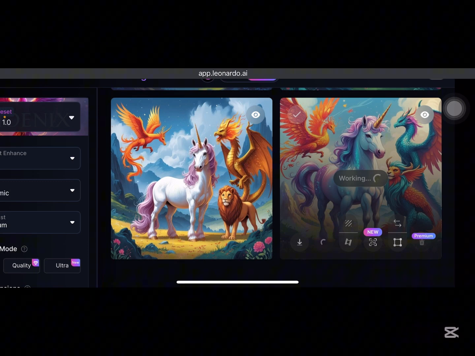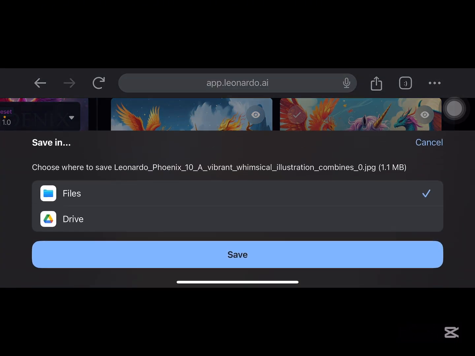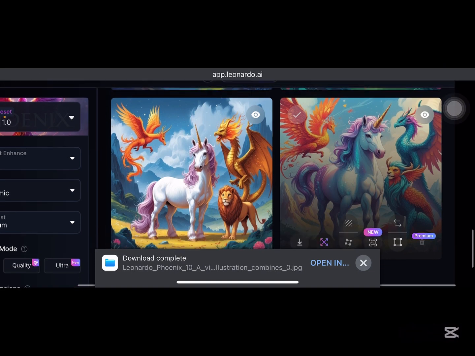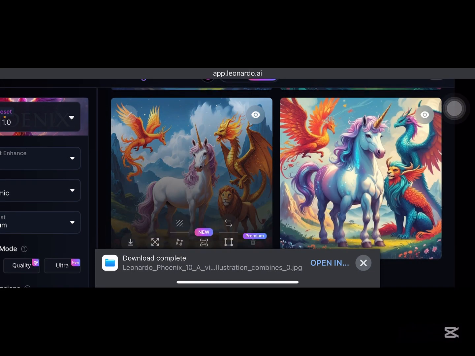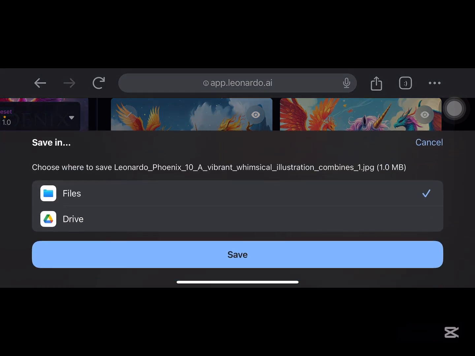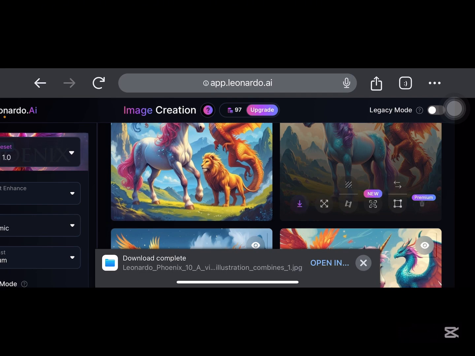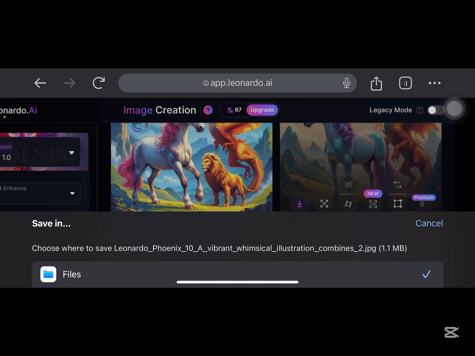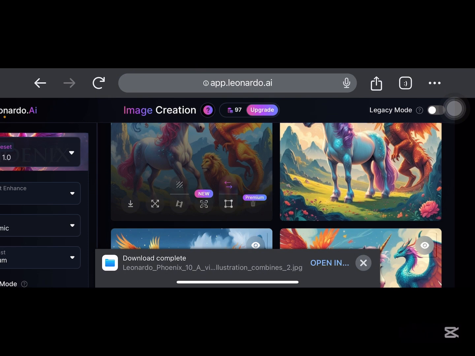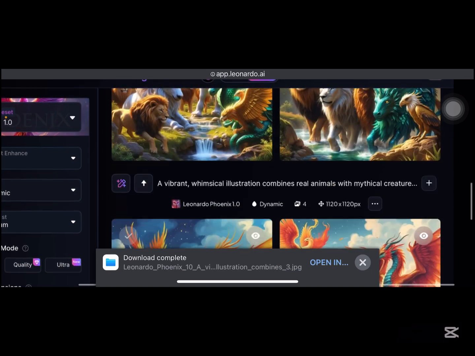You can as well download the images in your file. Hold on. Now we have gotten the image you want to get.